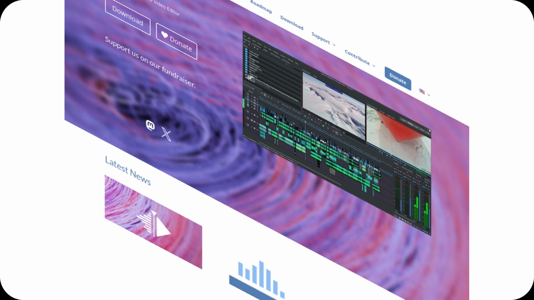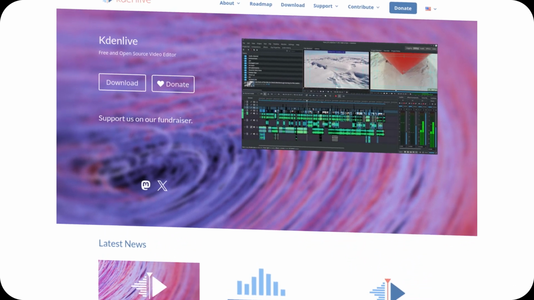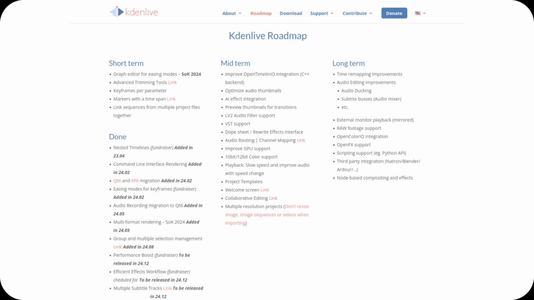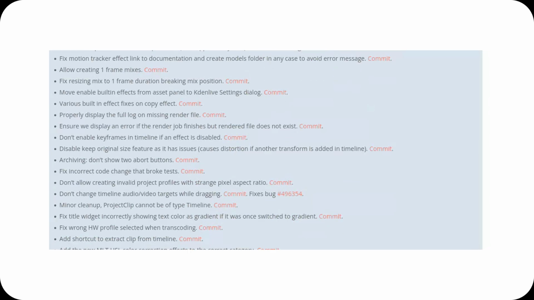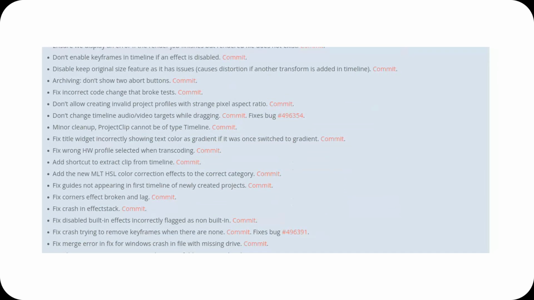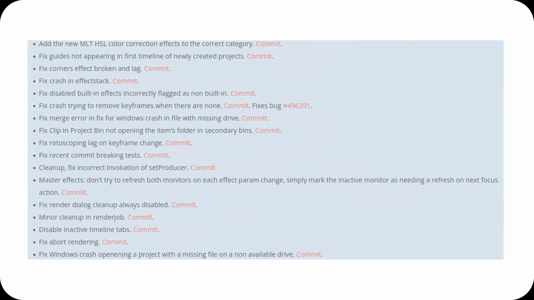Kdenlive 24.12 is finally here, bringing significant improvements in stability, usability, and features to one of the best open-source video editors. This release focuses primarily on bug fixes. Issues with audio capture, high-resolution rendering, and subtitles have been resolved. Proxy workflows, rotoscoping, and project management have also been refined, eliminating lag and improving compatibility.